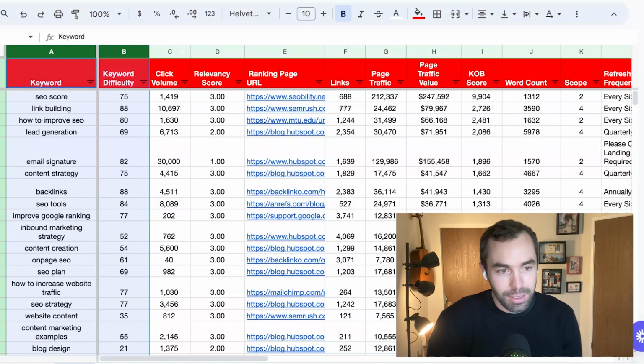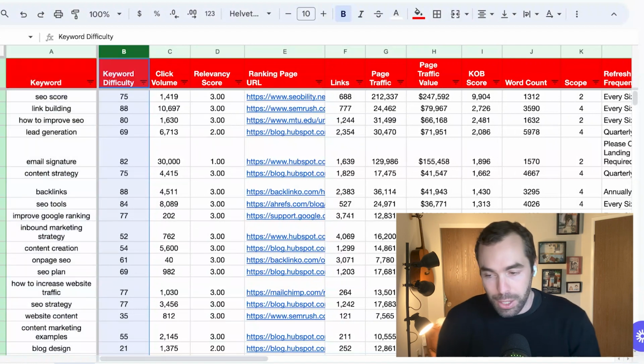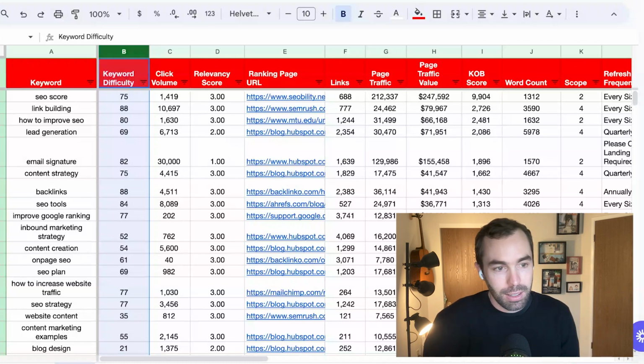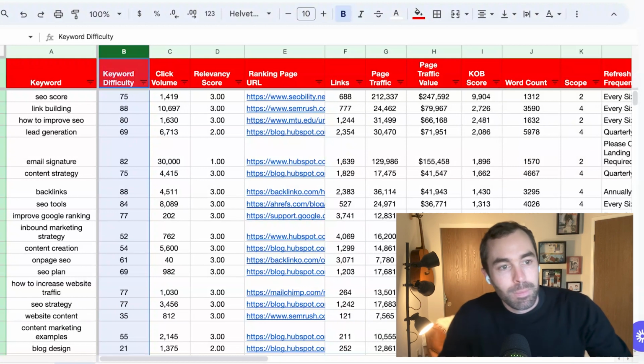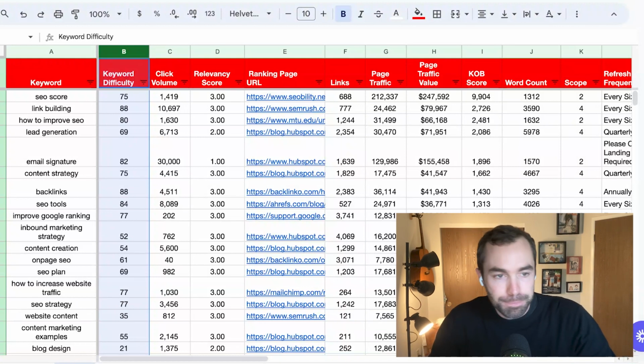And just to clarify the keyword difficulty for those that don't know, that's a metric from Ahrefs that essentially measures how hard it is to rank for that keyword. I think they do a combination of how many backlinks are built to the top 10 or first page results for that keyword, possibly some domain authority or domain rating metrics in there as well, but I guess that would be correlative anyway. So if you just look at the links, it's probably indicative of how difficult it is.